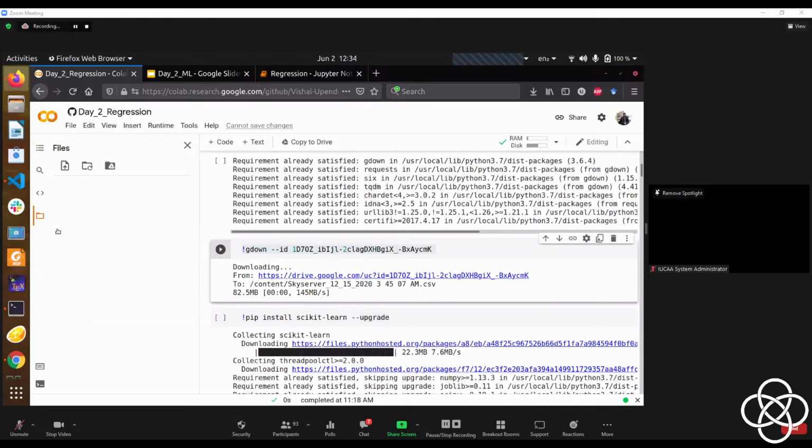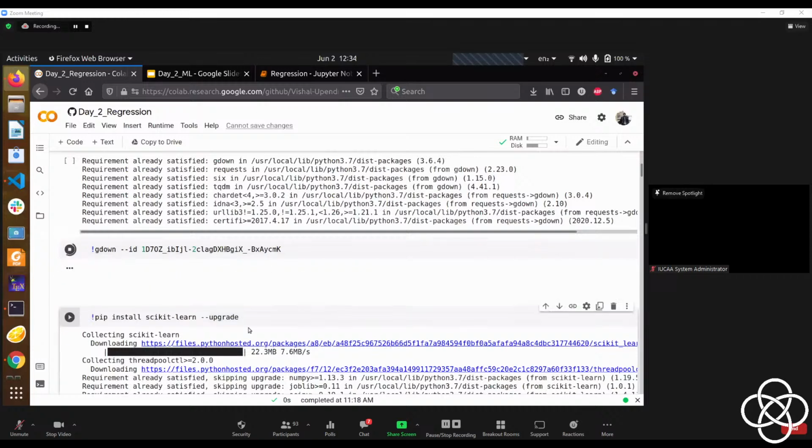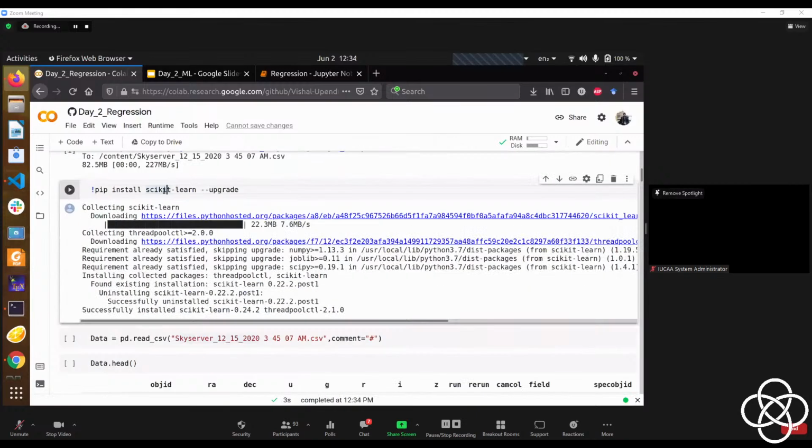So let's see. The data is not here because the kernel reconnected. So I need to reinstall. I need to download the data again, and this will download to this particular location. And this is not a lot of data, so you can download. It's like a couple of seconds, done. And this is to upgrade scikit-learn. For some reason, the Colab was not having the latest version of scikit-learn, so I just upgraded that. That's not required. Just forget it.